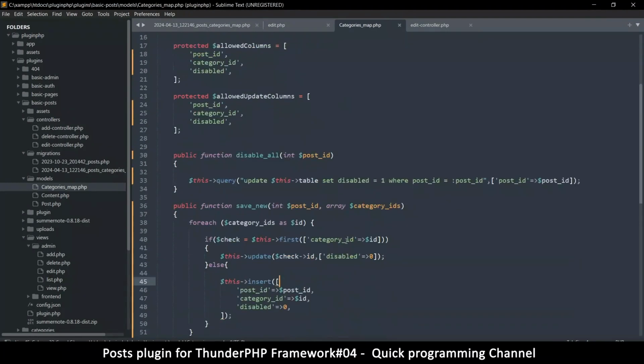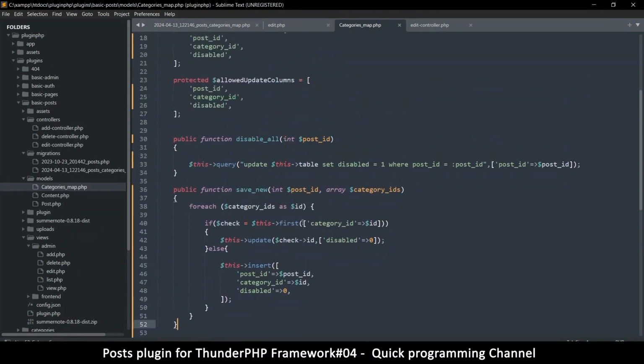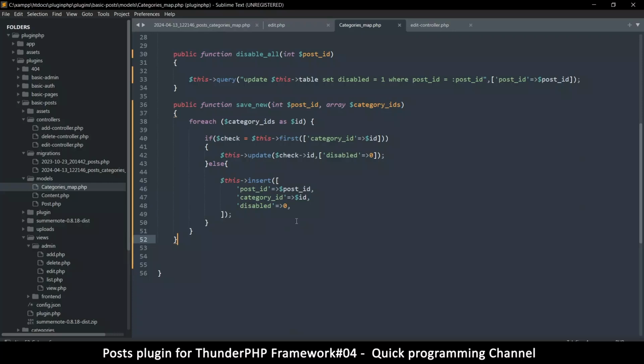Cool. So now we can disable all, we can save new, but then at the same time, we need to be able to get the categories for a particular post ID and return them as an array. So this is what we will do. Let's create another function here to do exactly that.